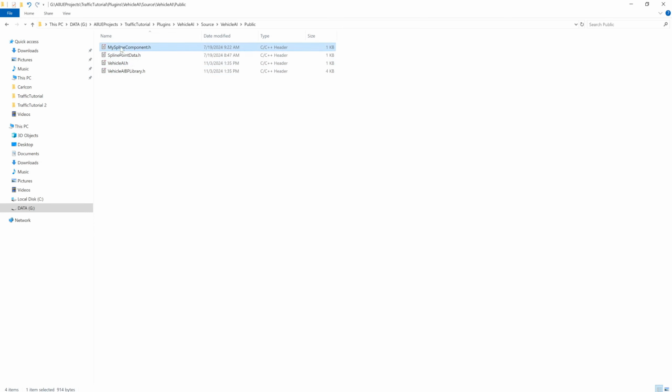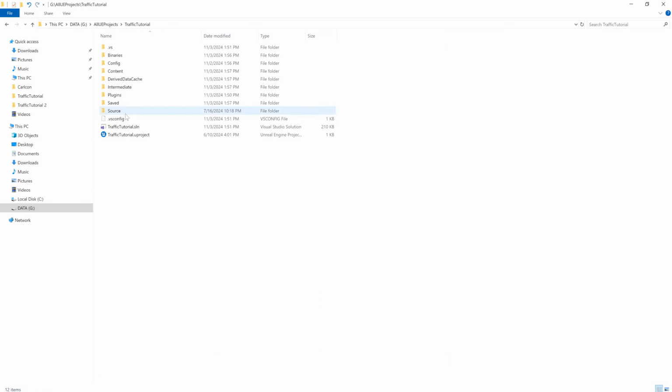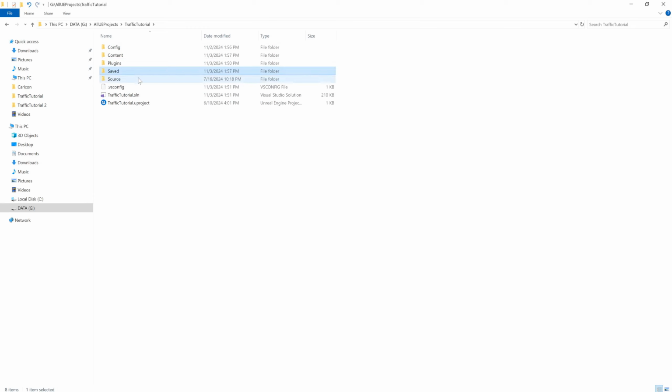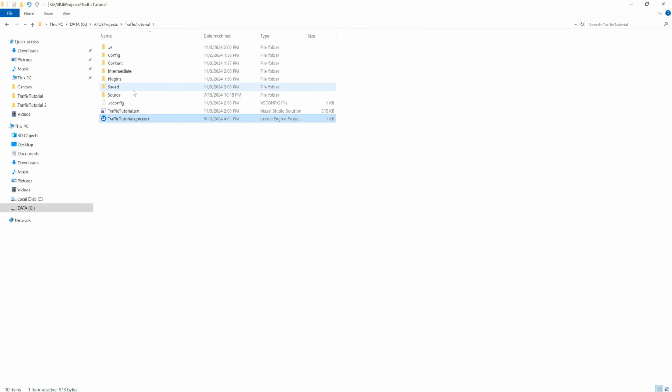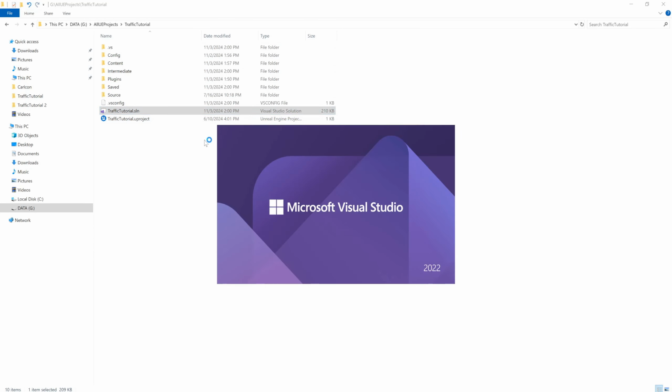Let's rename this my spline component to a better name: navigation spline component. Change this to navigation spline component. Then regenerate Visual Studio. Go to traffic tutorial.sln.